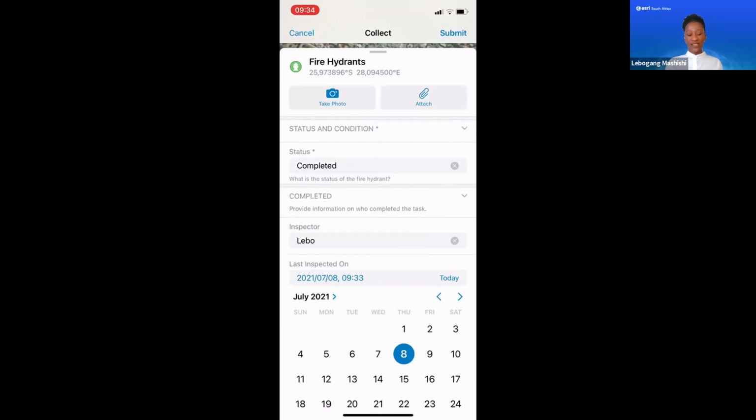And then obviously, just like you would in Collector, you can take a picture over there. I've got nothing interesting to show you guys, so I'm not going to take a picture, but you can also add attachments. And I really liked how you've got so many different options for attachments.